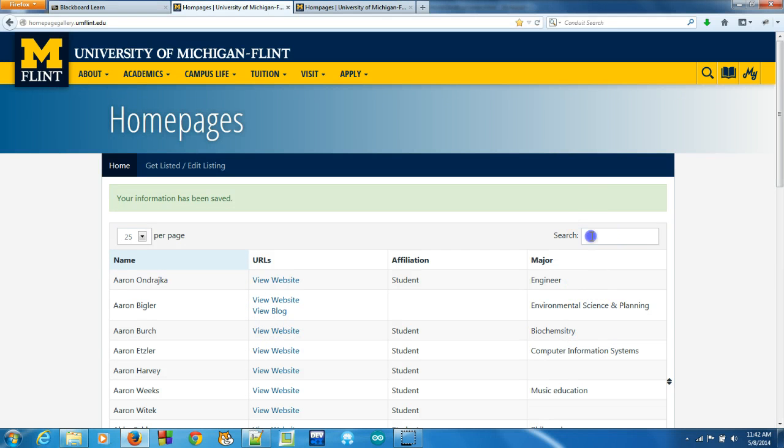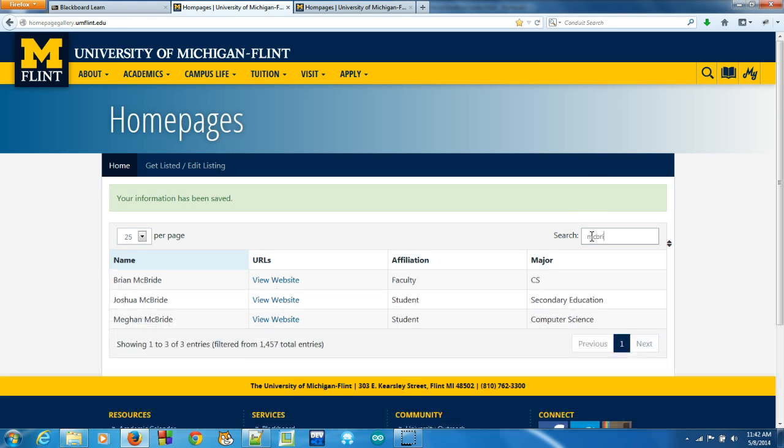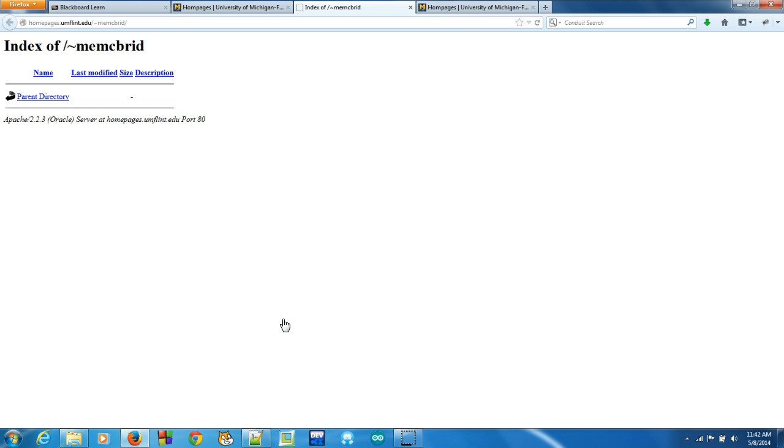And now when I type in McBride, it shows not only myself, but also Megan McBride. Of course, she doesn't have a website set up just yet. So when I go to View Website, there's really nothing to see there because nothing has been set up for her website. It just says index of tilde and then her unique name. So right now we have nothing set up in this website location, but that's what we'll take care of next.